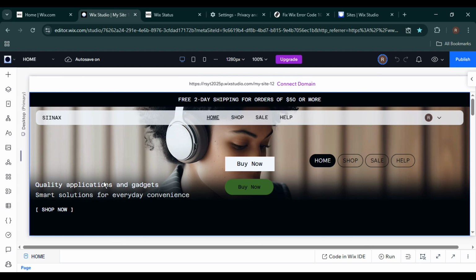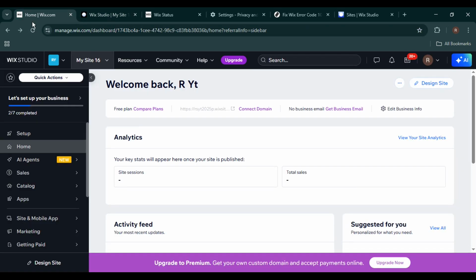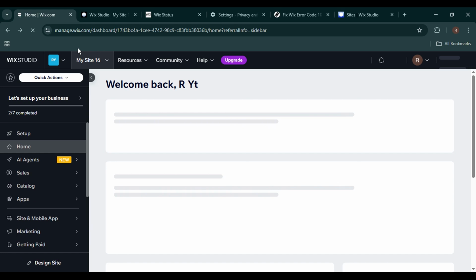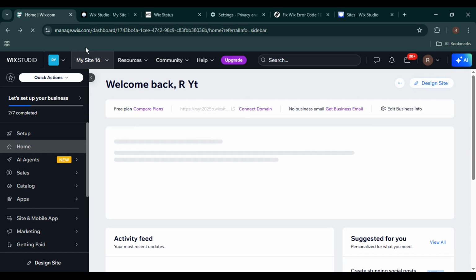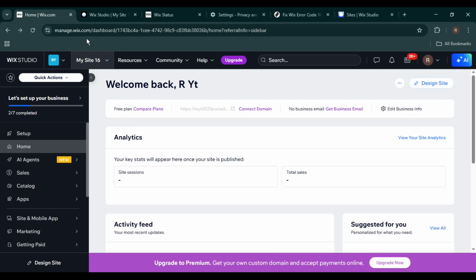If waiting doesn't fix it, the next step is to refresh the page. A simple page refresh can reload stuck scripts or incomplete dashboard data. Use the refresh button in your browser, or press Ctrl+R on Windows or Command+R on Mac. Once the page reloads, check if the error message is gone and see if you can access your Wix tools normally.